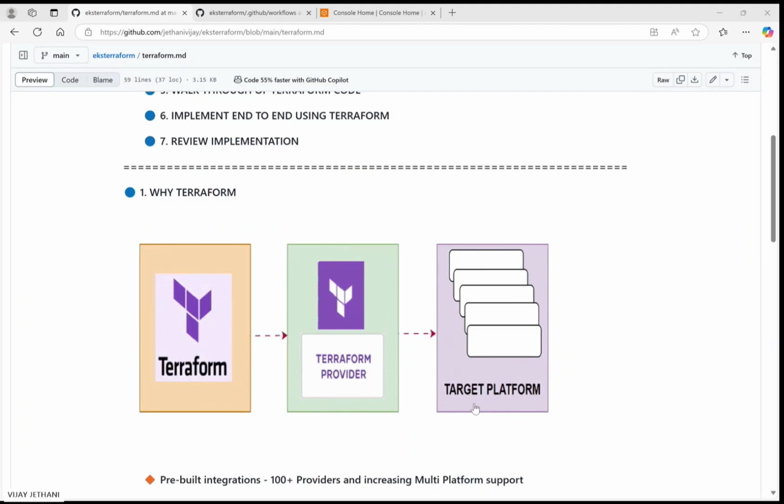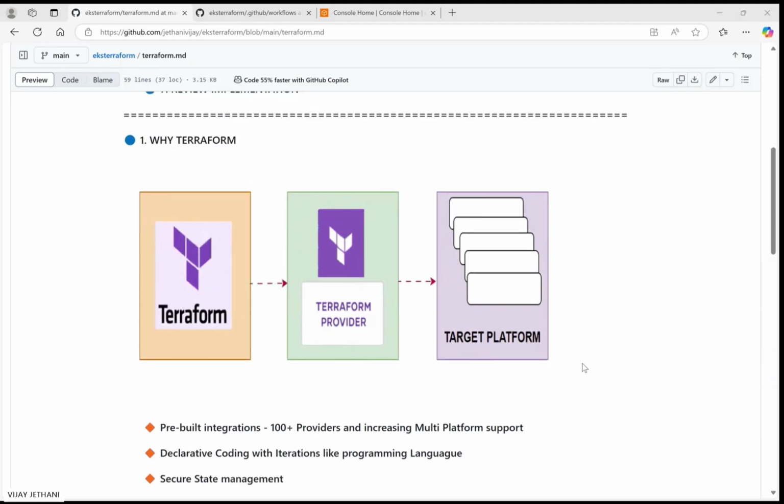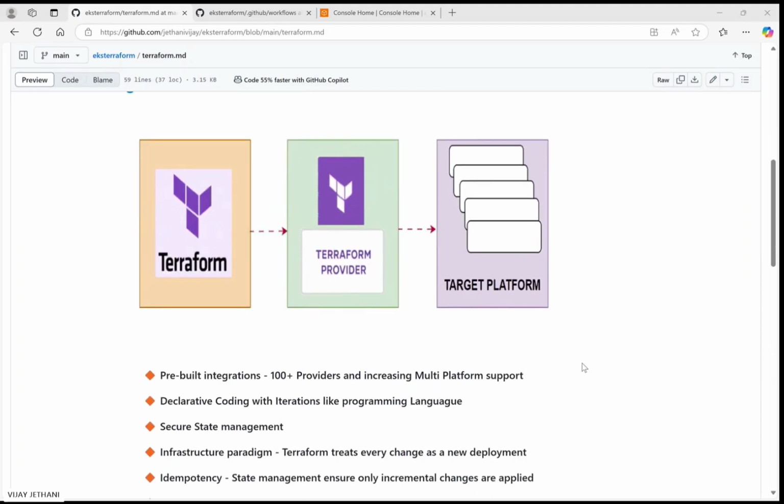Now, to know why we are actually using Terraform, we have to understand what it does separately from its competitors. First of all, Terraform has a pre-built integration.